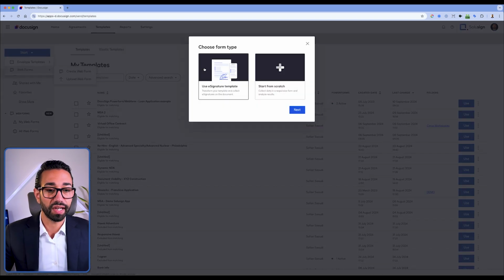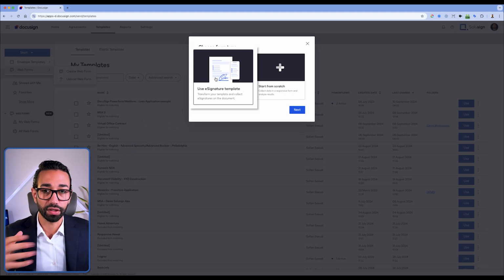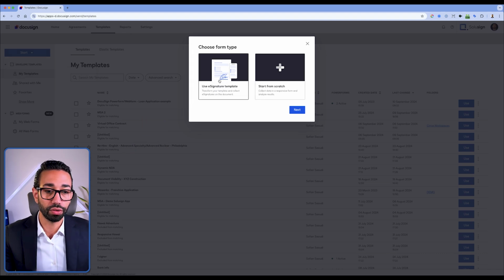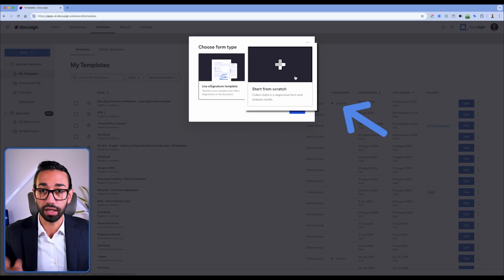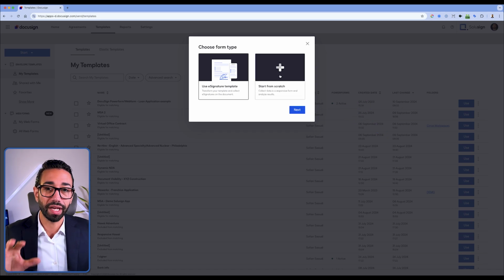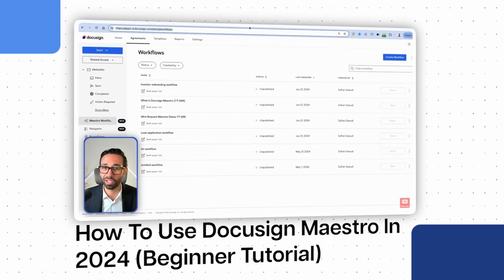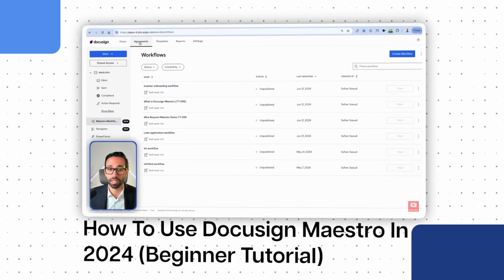Here I've got two options. I can either use an e-signature template as the basis of my web form, which is what I'm going to choose, or I can start a web form from scratch. This option is to create web forms that are not template based, but can be added in Maestro workflows. If you haven't watched my video on how to create Maestro workflows, I recommend you do that next.